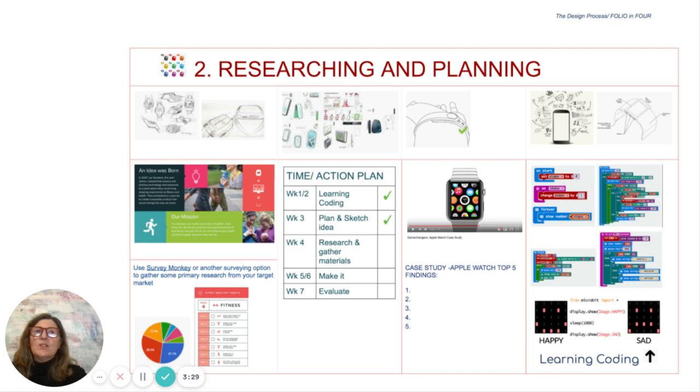Step 2 is researching and planning. This is where you will bring together a collection of the sketches that you have put together for what your project will look like, what your step counter will look like. You could also show here some evidence of some of the coding work that you've been doing in the unit. And you could also log some findings from a case study or some of the initial research that you've been doing.